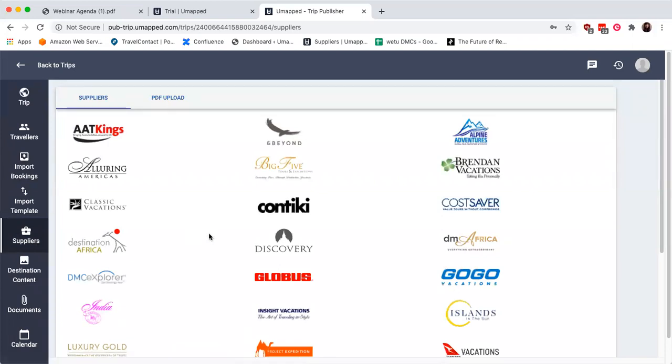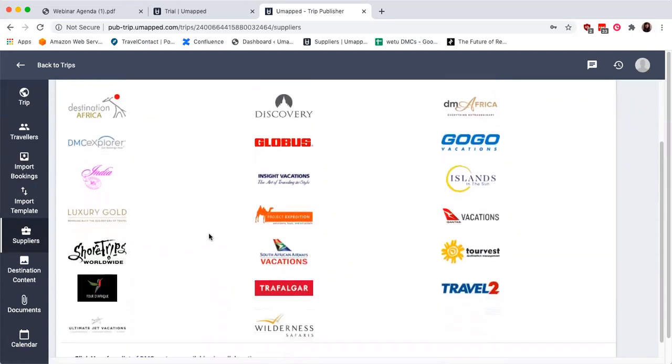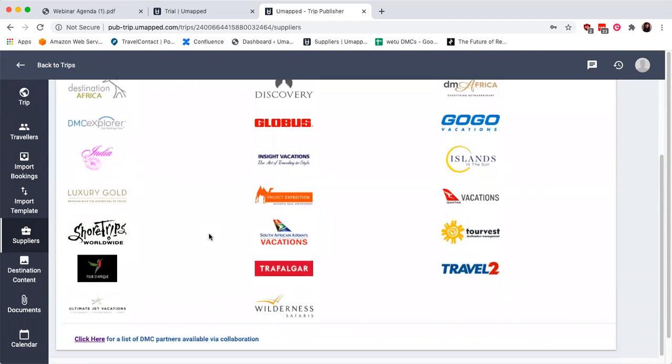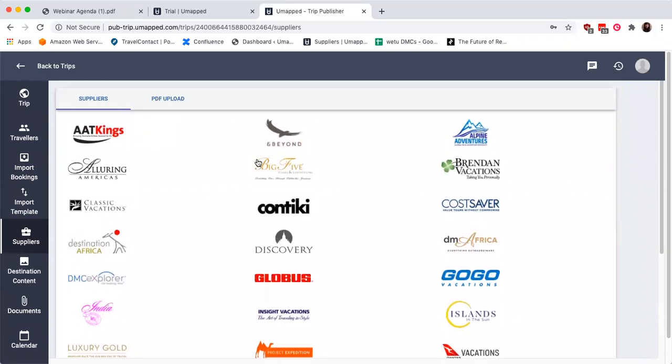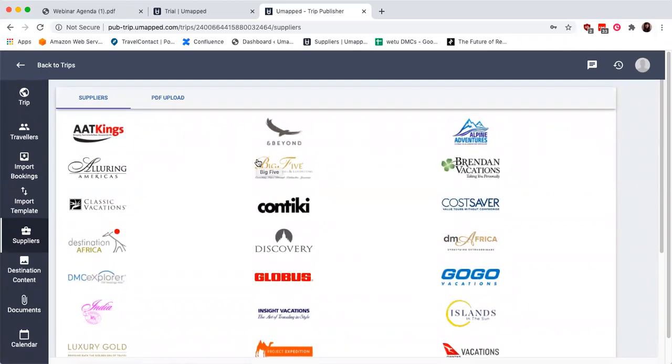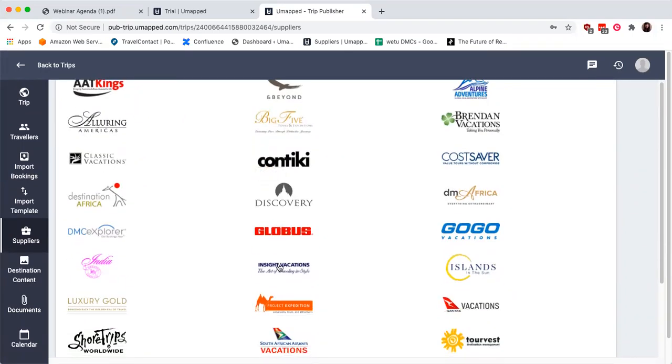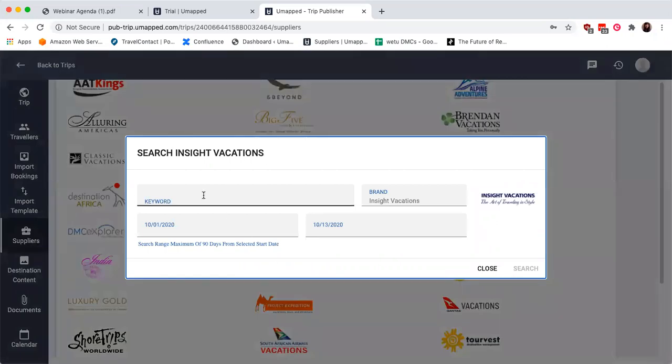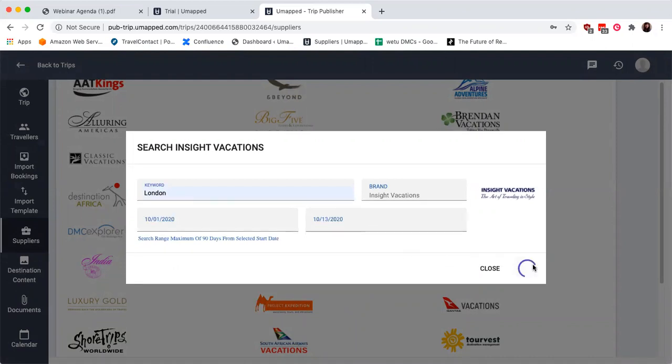Suppliers are where you can import bookings or content from a list of partnered tour operators, as well as some DMCs. How each integration works varies slightly by supplier. So we'll use Inside Vacations for today's example. Simply enter the name of the destination or the name of the tour or itinerary and click search.